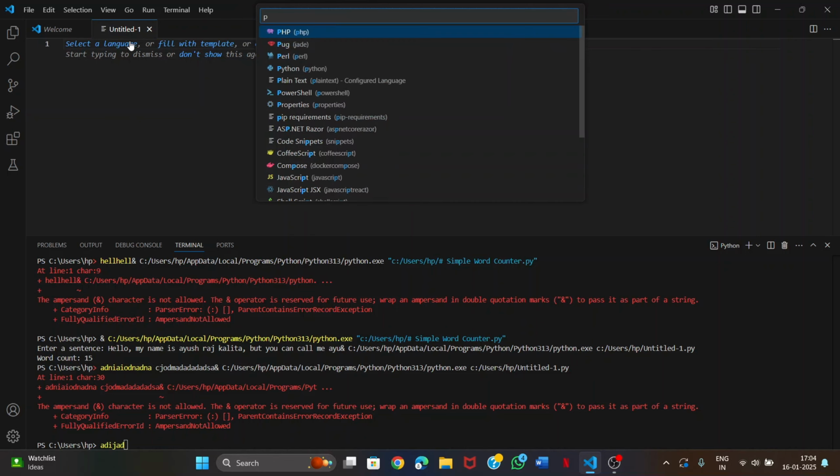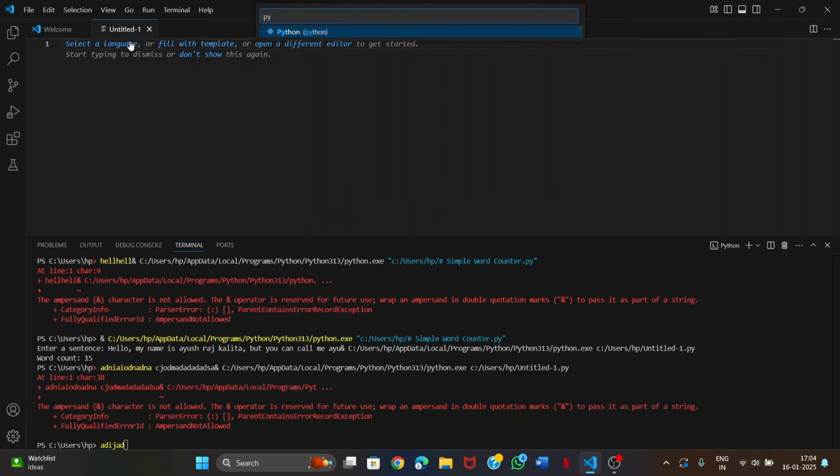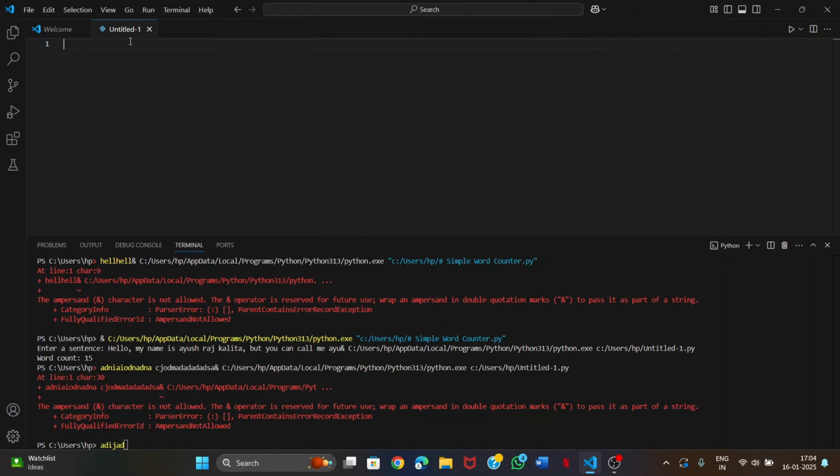Today we are going to learn to make a Python program which will help us to find the word count of a sentence. So to get started, we'll choose our language which we are going to write. In this case, this will be Python.